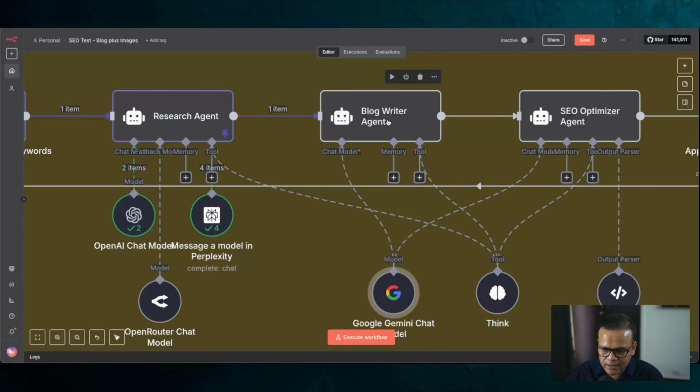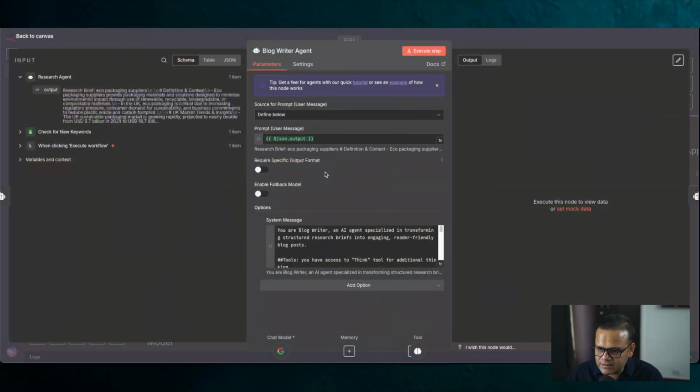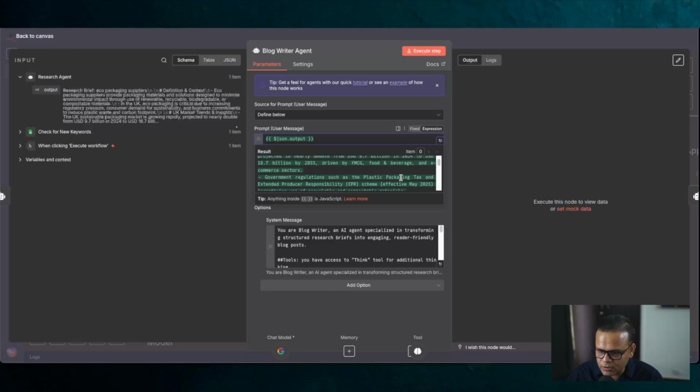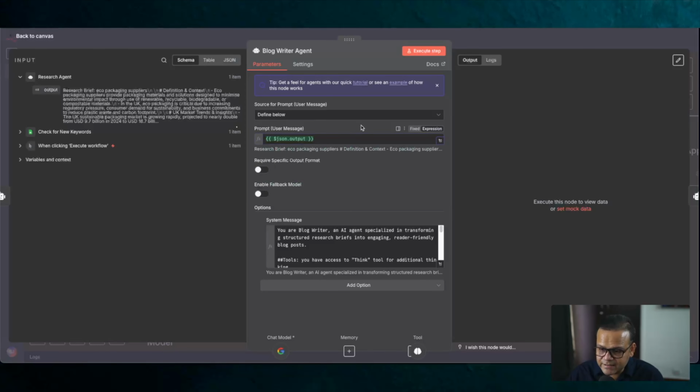So let's look inside the AI agent. Inside the AI agent, again, the source of the prompt is this output from the research agent. You just drag it and put it here, and if you click on this one, it will show you the whole prompt, which is the research that you received from Perplexity from the previous node.